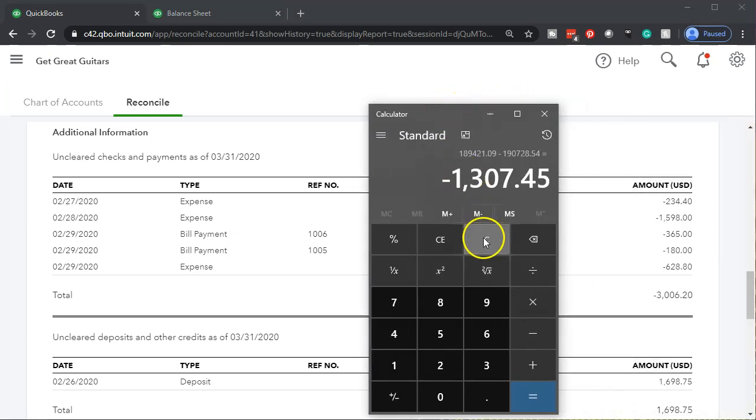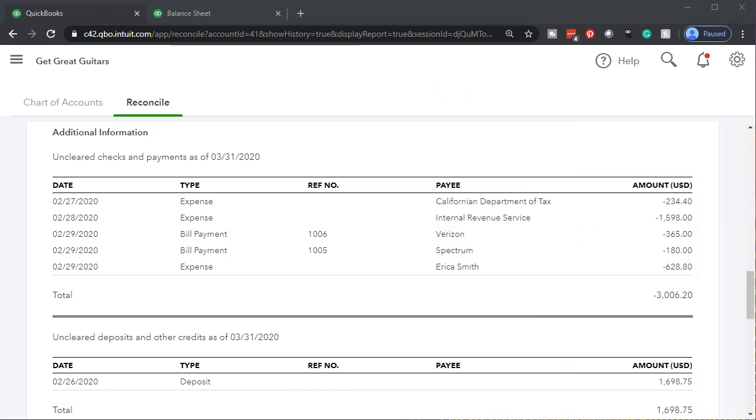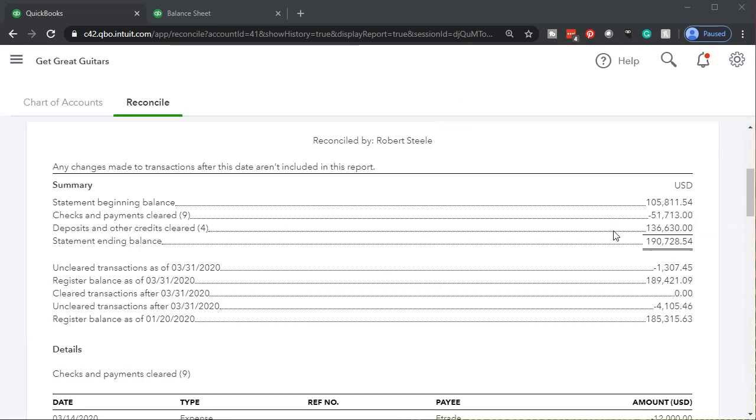So that could be for the checks, which add up to 3006.2, and it could be the case for deposits, and minus the 1698.75. There's the 1307. And so if I scroll back up top, there is that difference of 1307.45. Now, again, you're not going to have any difference if you simply rely on the bank statement and the bank feeds, but just note that that's a little bit different.